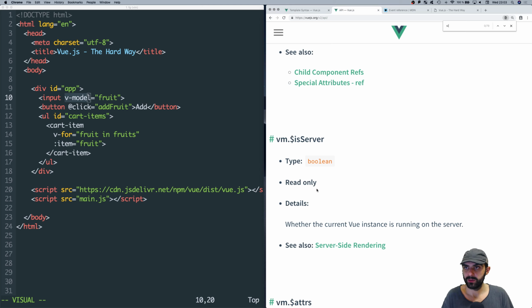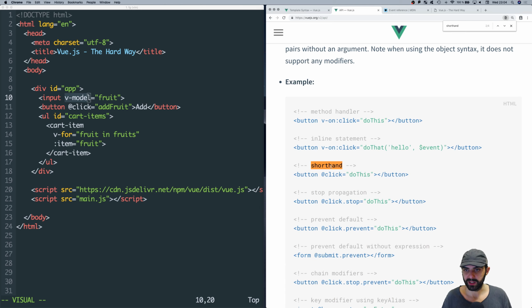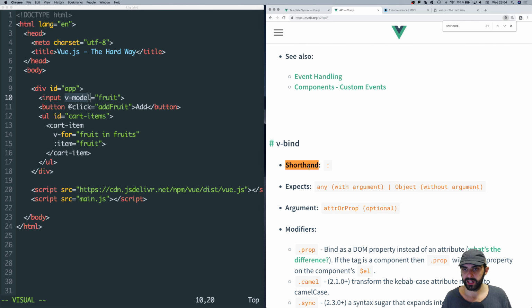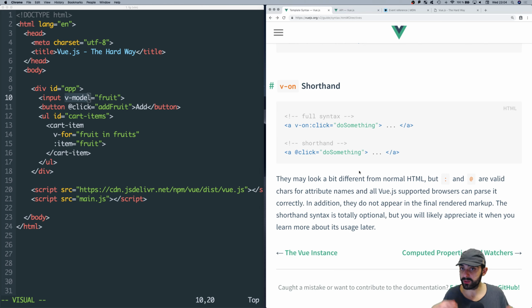But let's say, do we have anything about shorthand here in the... Yep, okay, super cool. Even in the API reference, we have some shorthand statements. So if I search for shorthand, you can see that v-on, the directive, has a shorthand of at. Then if I keep on searching, v-bind has a shorthand of colon. And let's see if we find something else. No. And then we just cycle around and we get to v-on. So those are the only shorthand things, right? So there is no shorthand for v-model.